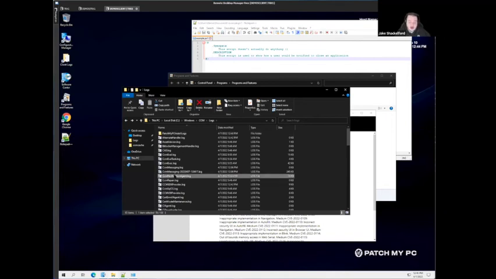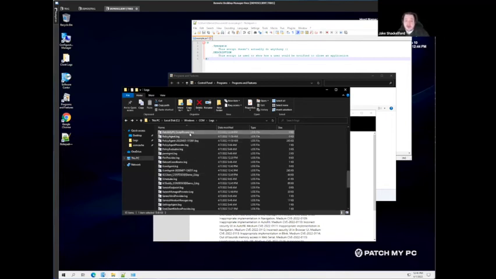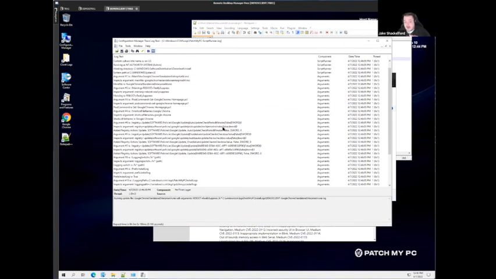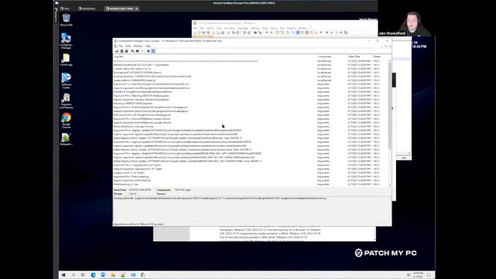There is another log that gets generated as well, and that's going to be the Patch My PC script runner log. Now, you're probably wondering, well, what is script runner? Well, script runner is something that gets bundled with all these different updates, and it's basically the wrapper that allows us to do all this different customization. So if we take a look at this log, you'll be able to see everything that happens during the installation, the second the download starts, the second the installation finishes.